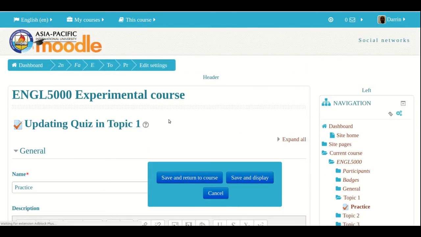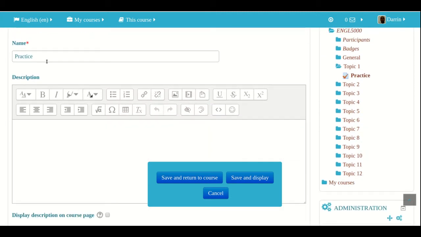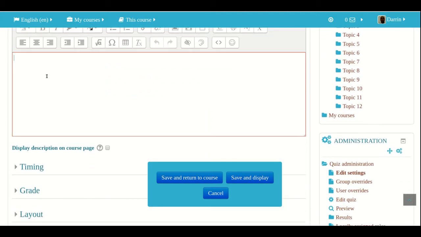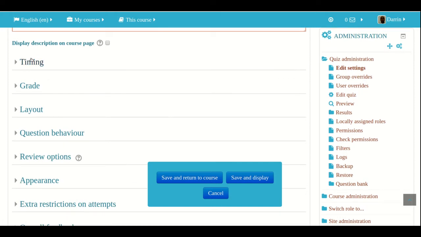Just for a brief review, at the top you have your name, and you can put a description right here if you so desire. We looked at these first four option features: timing, grade, layout, and question behavior. Timing is when the quiz is available and for how long. Grading is, of course, the points. The layout is how many questions per page. And for question behavior, we talked about certainty-based marking and how soon the student gets the feedback. Those are the things we talked about in a prior video.